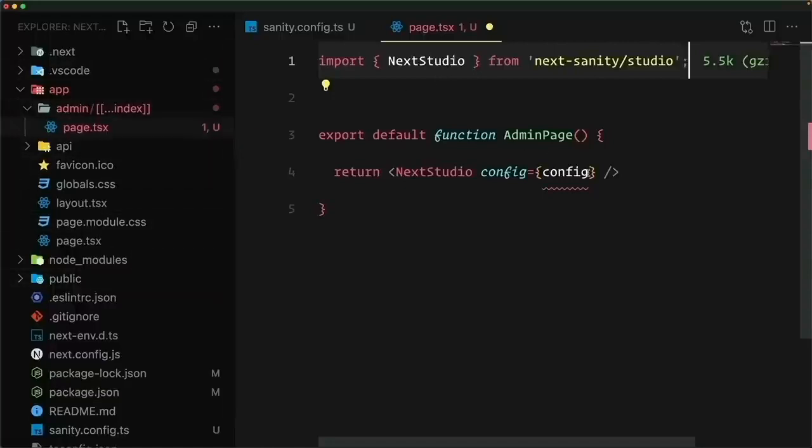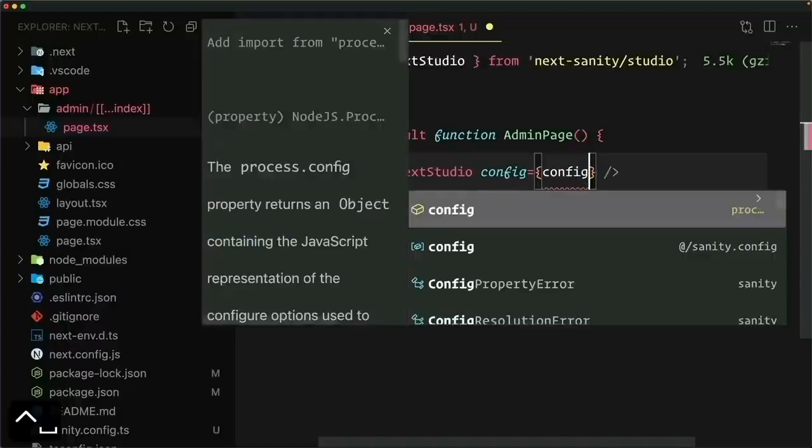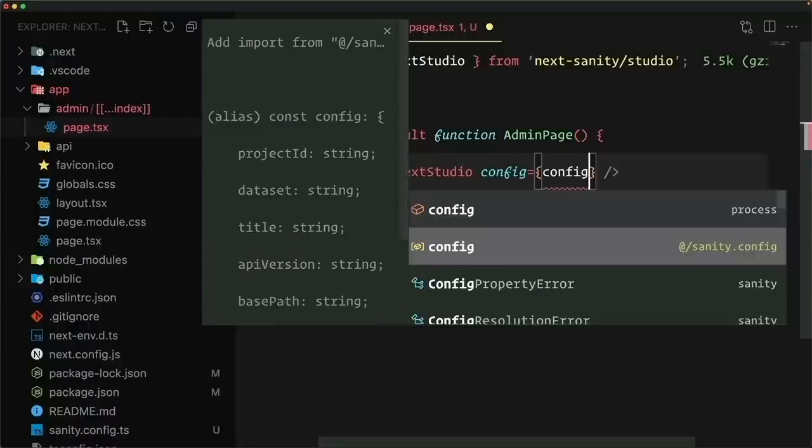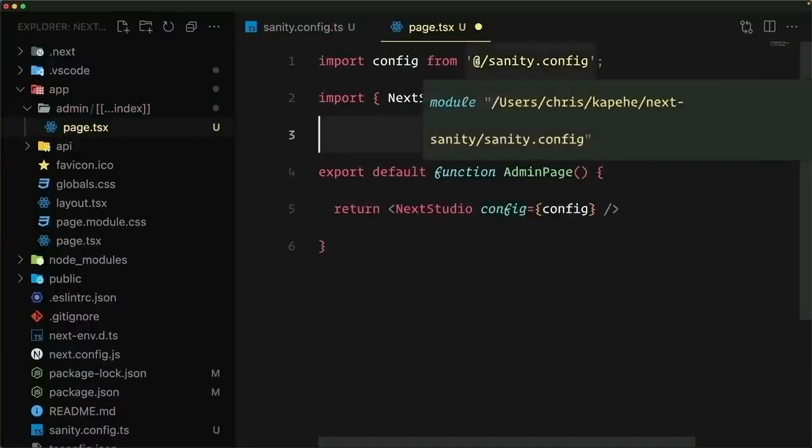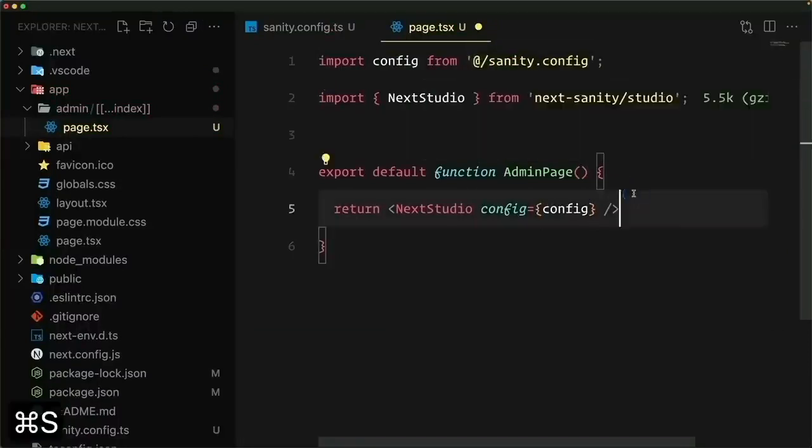Since there's a couple folders up, I'm going to go down here to this config at the end of the word and type in Control Spacebar. And we'll just let VS Code do the import for us. It's going to click down, click enter, and notice how Next is actually using the @ as an alias for the root of our project. So you can actually just do the @sanity config. Super awesome. All right. Those are all looking good.